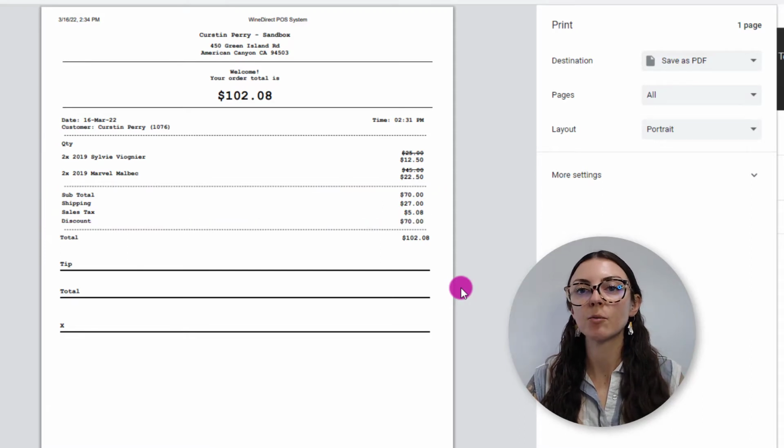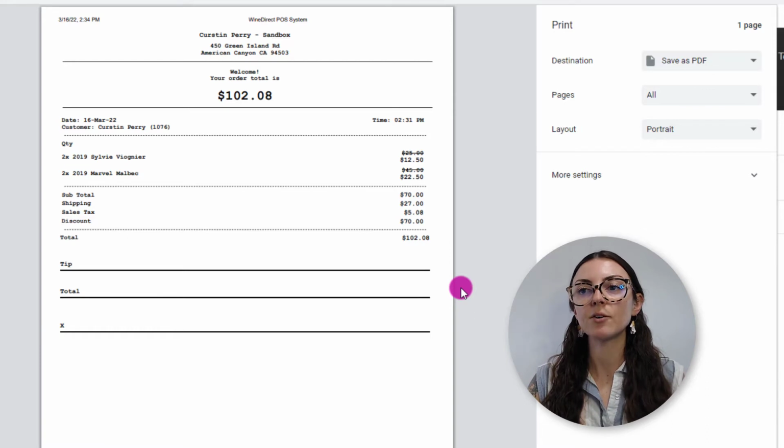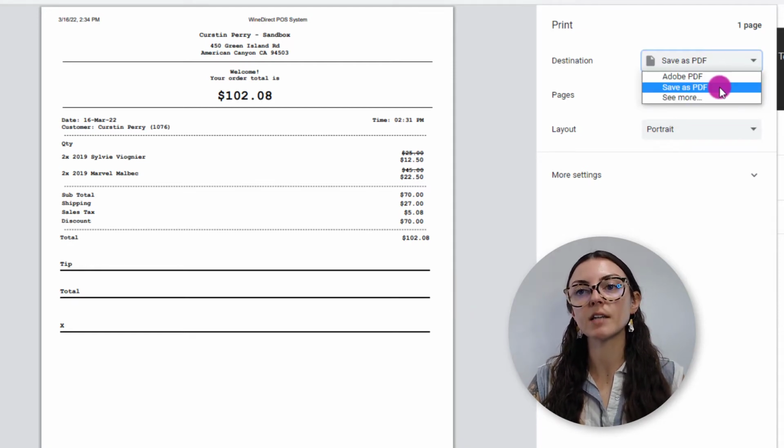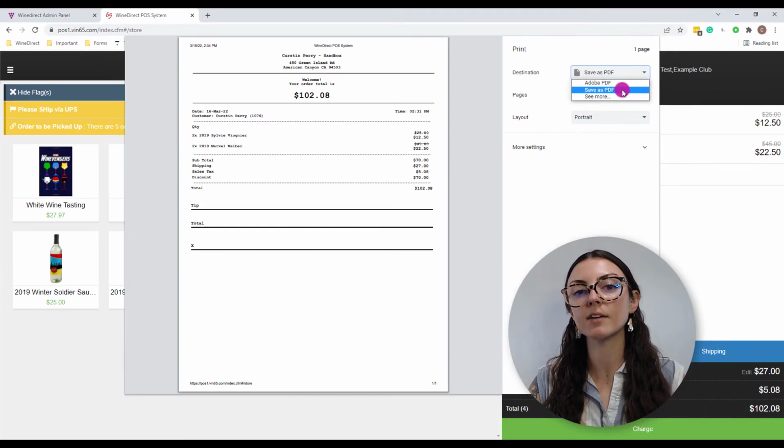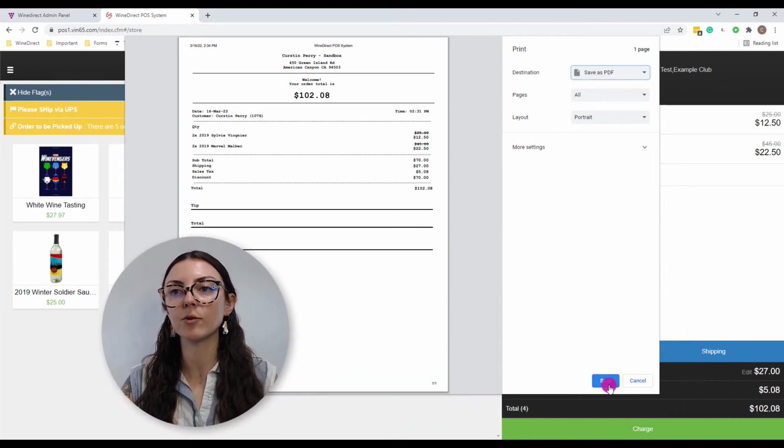What's beneficial about this invoice is that there's a signature line. And if you have tips enabled, you'll also see a tip line. This could be emailed over to a client, they could sign it, and then return it to you if you'd like. To save this invoice, we're going to adjust the destination in the top right corner and select Save as PDF.